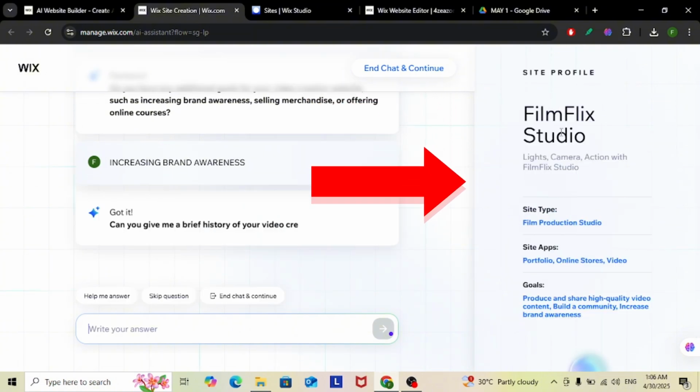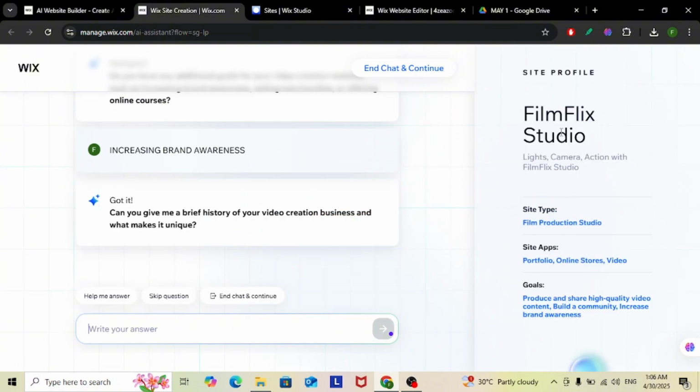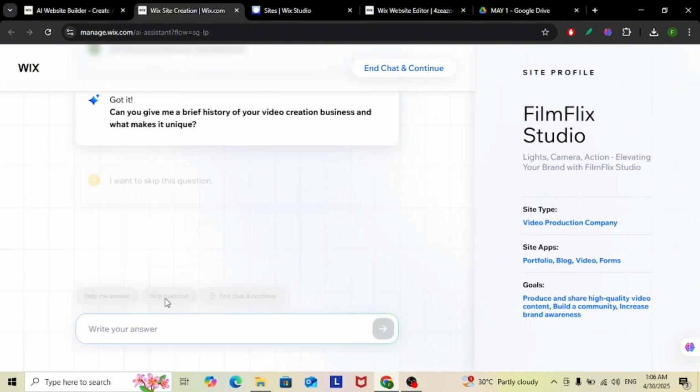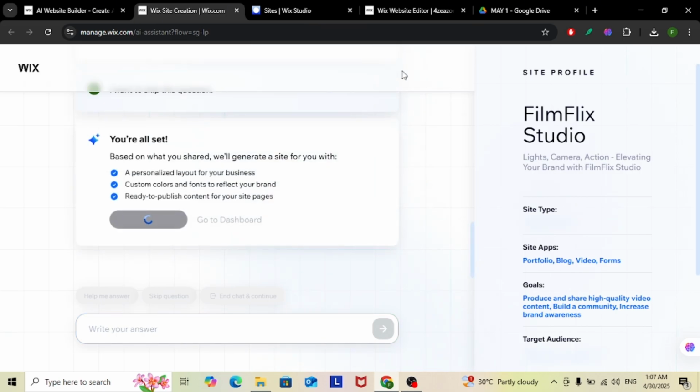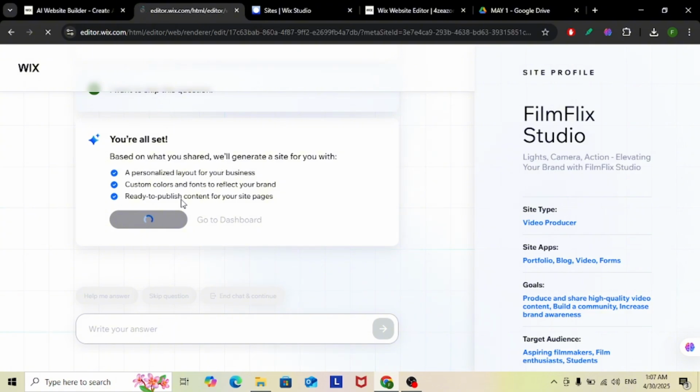You can see here all the site profile that the AI is taking note of. It constantly changes every time your answer changes, so just be sure that you are very clear with how you answer the questions that it's going to throw at you. So now, can you give me a brief history of your video creation? Let's just skip this question. And once you think that you've had enough, you can just click on this End chat and continue. Now, based on what you shared, it's going to generate a website for you.